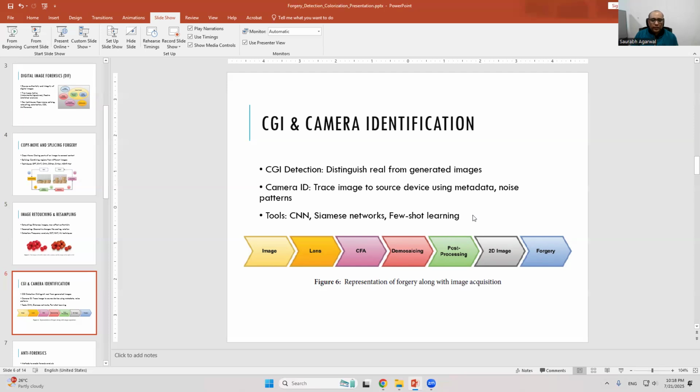And for camera identification, generally the metadata and the noise pattern of the sensor are used to differentiate between the original and fake image. Generally for this process we use the acquisition process of the image. The different steps help to differentiate between the two types of images, which is useful to find the camera of the image.